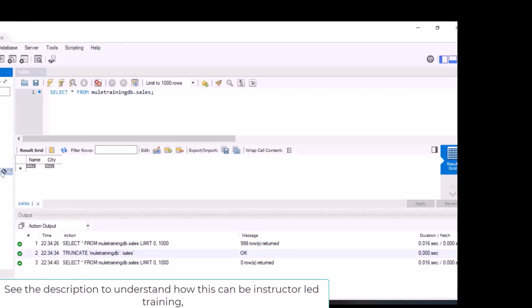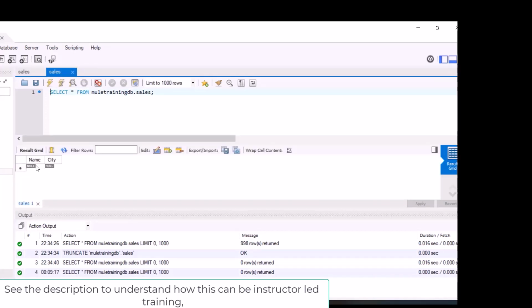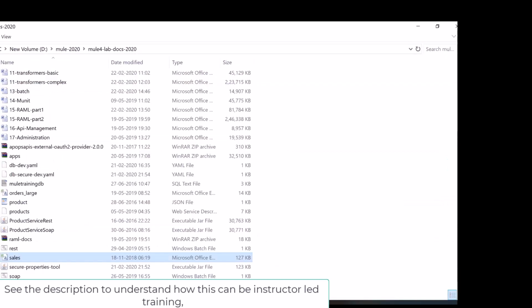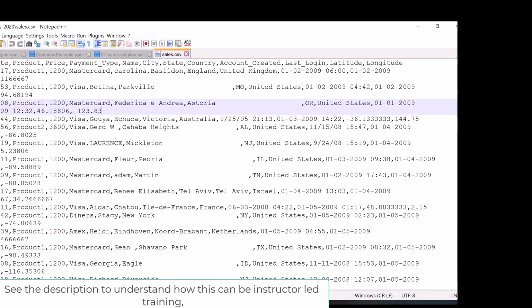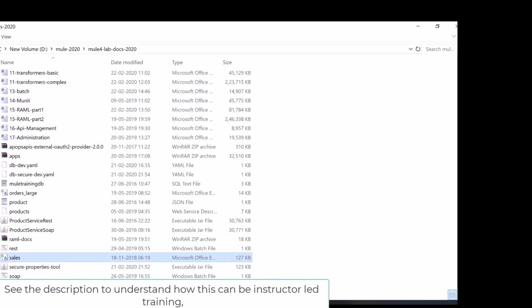Right now, just for demonstration, I have a sales table with only name and city, and this table is empty. I want to read from the sales.csv, and I want to write into the database. Let us see.